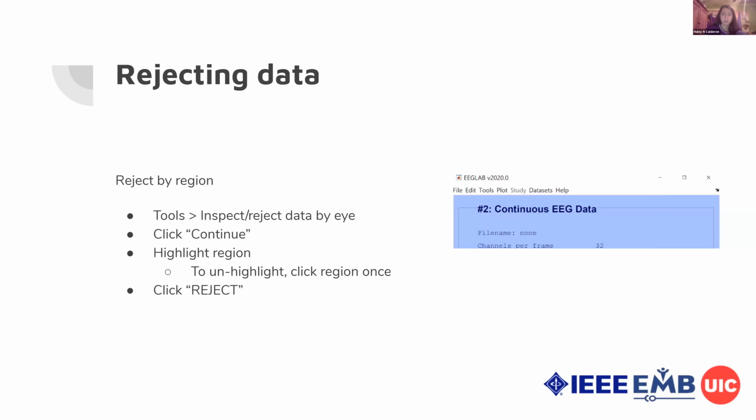To do that, you go to the main EEG GUI, hit tools, and then go to inspect/reject data by eye. From there, you hit continue. You highlight the specific region you want. To highlight, you click at a certain X coordinate that you want to start at, and you drag over to the other X coordinate. It doesn't matter at what Y coordinate you're in, so long as you're at the X you want to be at.